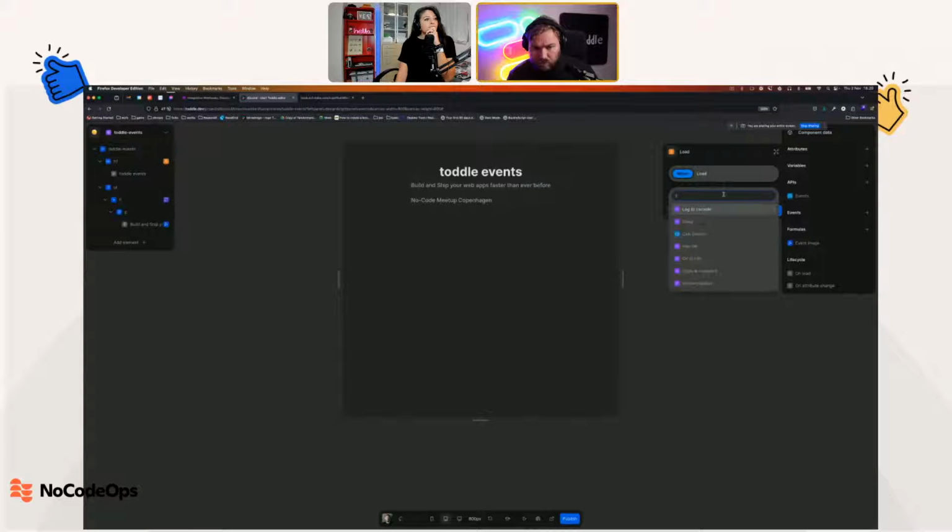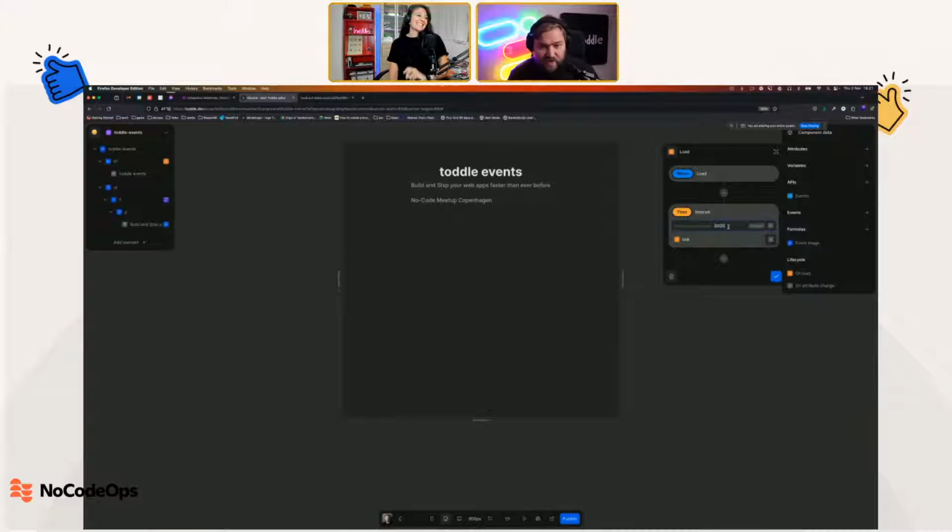Loop. Nope. Repeat. Wait, what do you call it? Do it again. Interval. Sorry, we just added this one, I forgot what we called it. Interval. So I can say, let's say every 3,000 milliseconds, this is going to tick. So it's going to sit there going every 3 seconds, now. And it's going to run a workflow every 3 seconds.